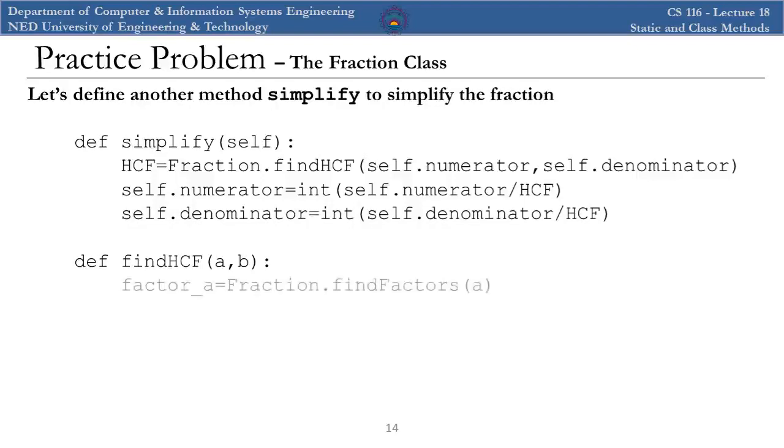So in this method, I'll first call another method, find factors, as we had decided in that discussion on Jamboard. This method find factors will return a list of all the factors for a, right? And I'll save that list in factor underscore a, and I'll get a similar list for b, like factor underscore b will contain a list of all the factors of b. Then I have to find a common factor among these two lists, factor underscore a and factor underscore b.